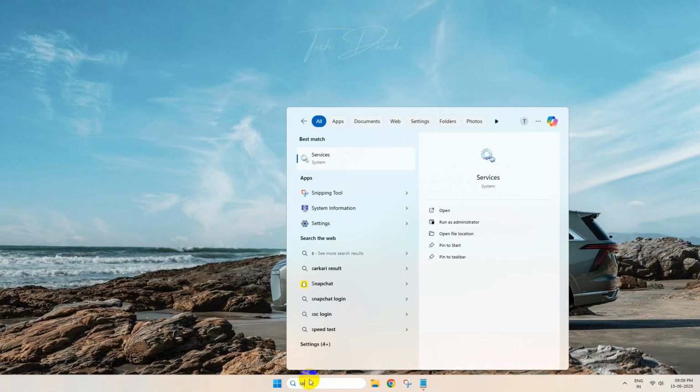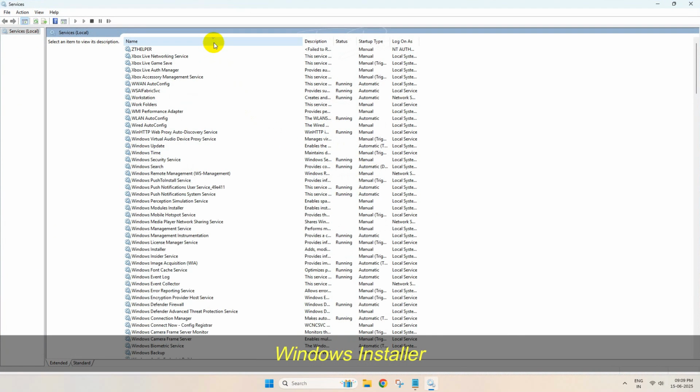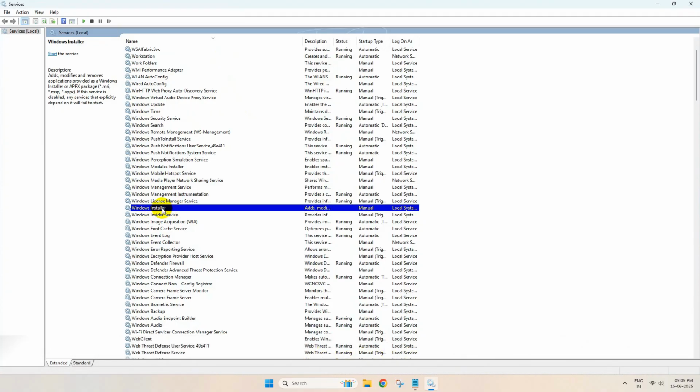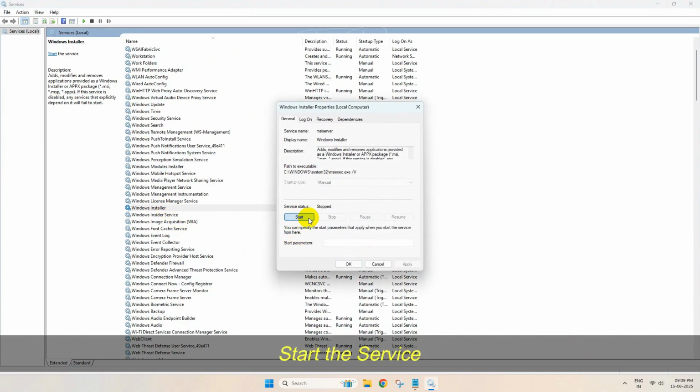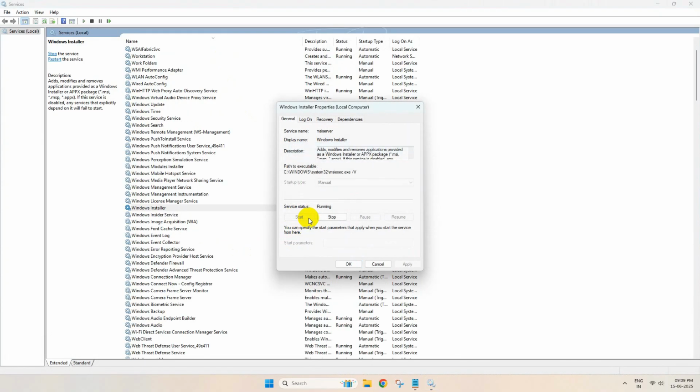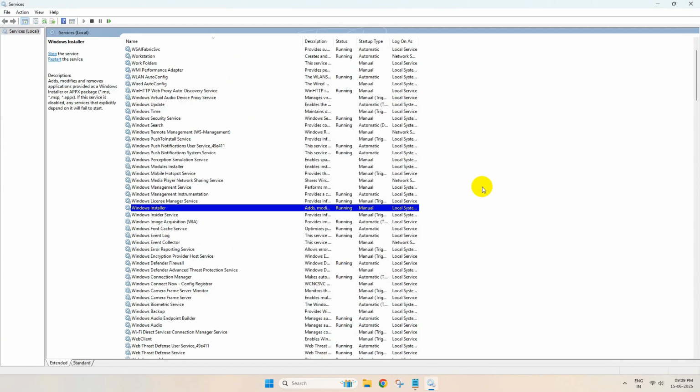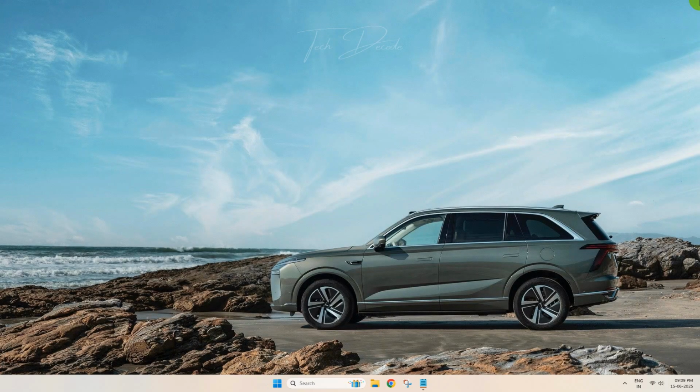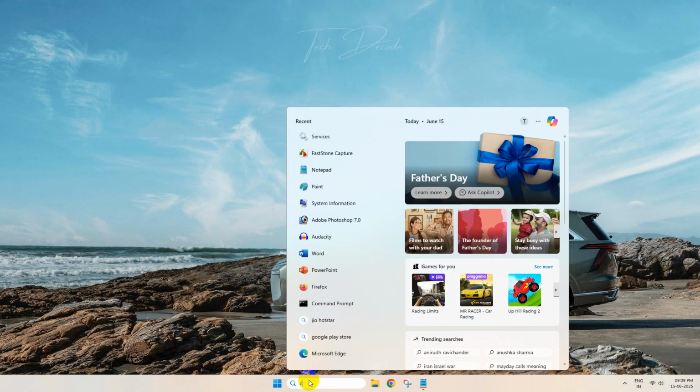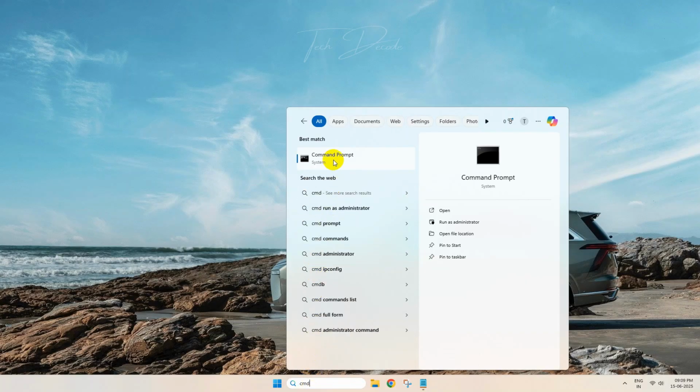Search for services. From here, locate the Windows installer service, double click on it and start the service. Now search for command prompt again, right click over it and run it as administrator.